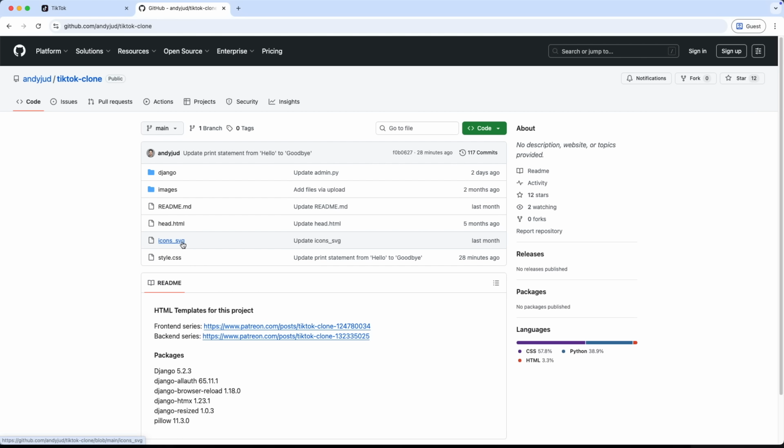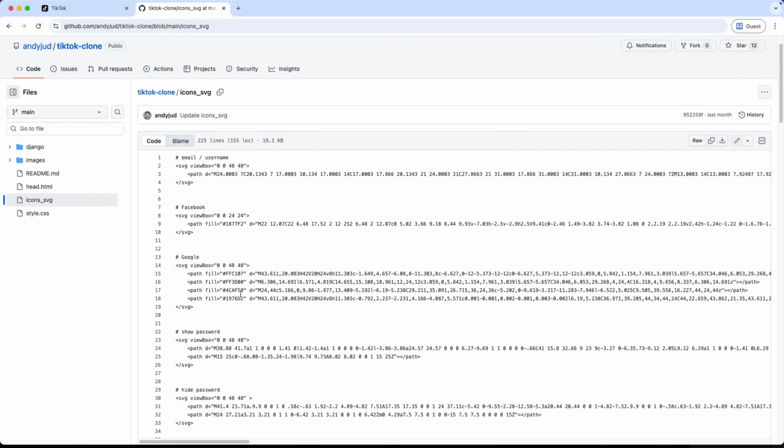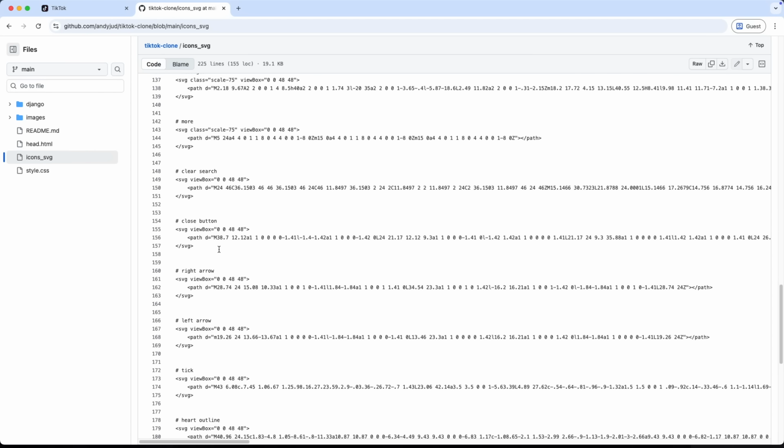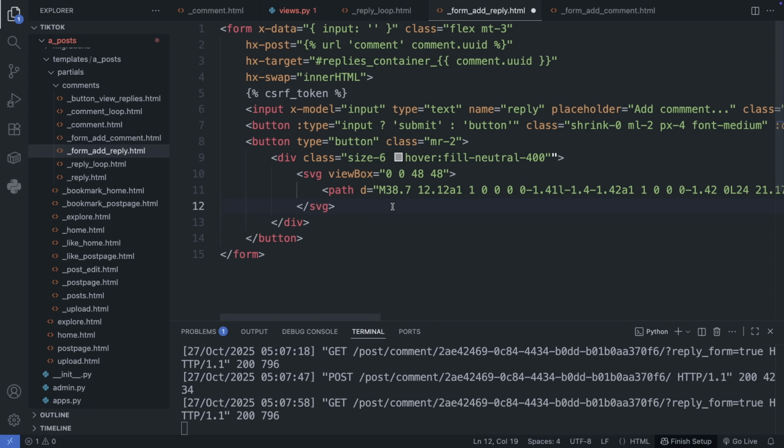Here I'm going to the icons SVG file, find here the close button, and grab the code. And paste it in here. Okay, and now to remove this form file, I add a help.js click event.